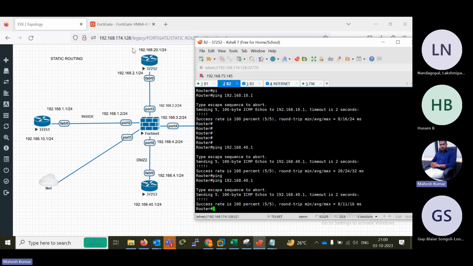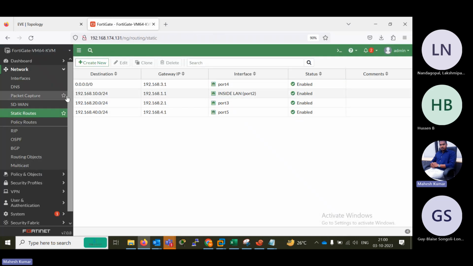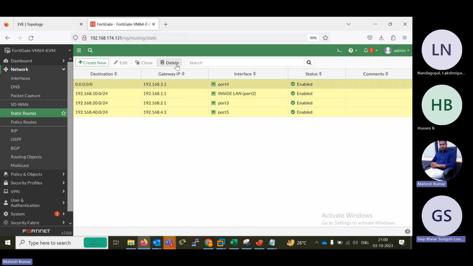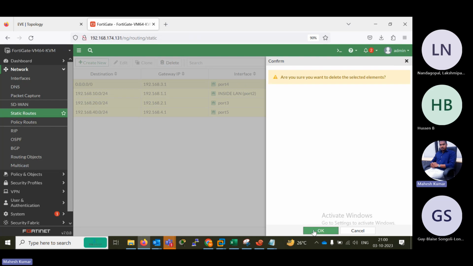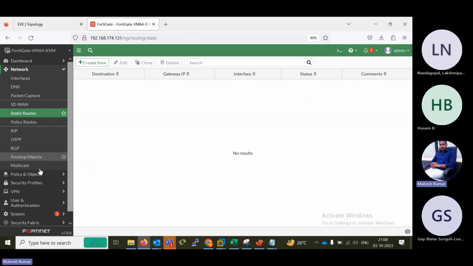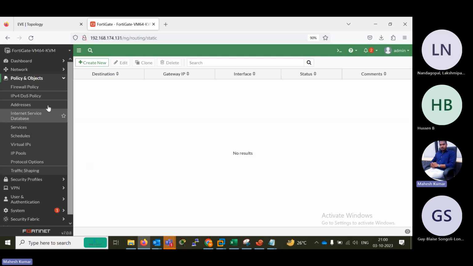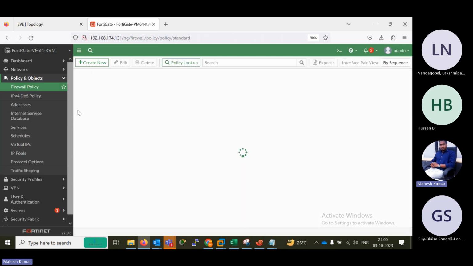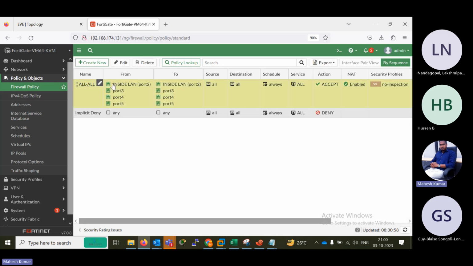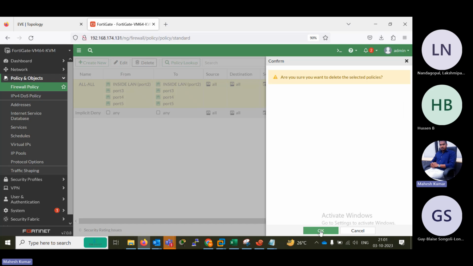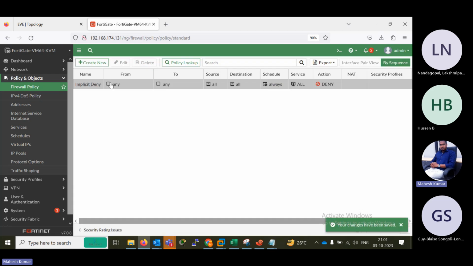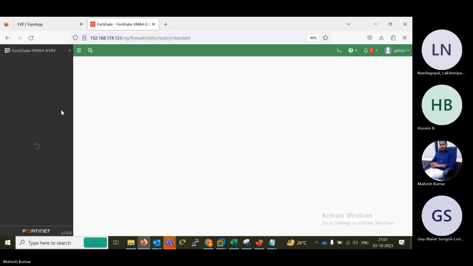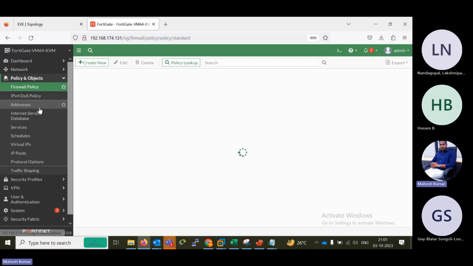In the same way, let me delete these policies. The same way, we'll do the static routing. I'm going to delete the firewall policy as well. Okay, firewall policy also I'm going to delete. These things I'm going to configure through CLI. Okay, if you check, nothing is there. The policy is deleted and the static routing has been deleted.